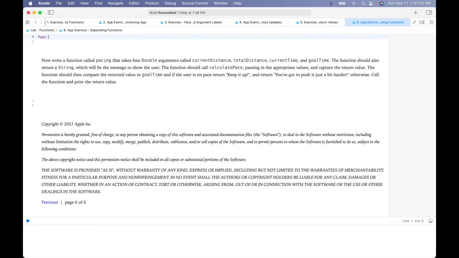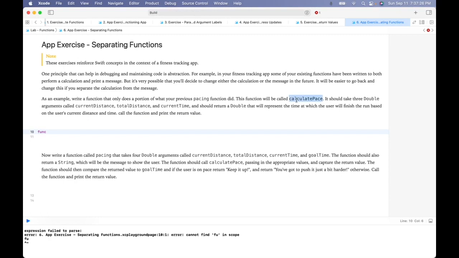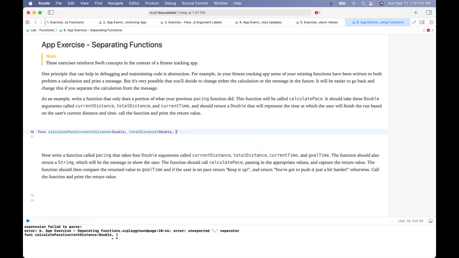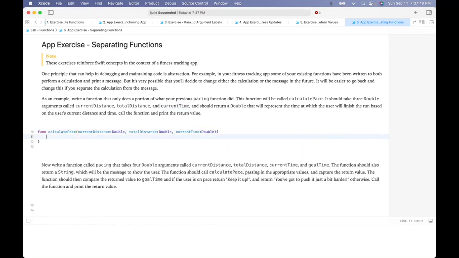Okay, so the function should be called calculate pace. It essentially calculates the time, taking 3 double values, so this is one value, and it'll take another double value. It'll take in another one called current time. And now we are going to calculate the user's pace. So firstly, let's just say let pace is a constant.